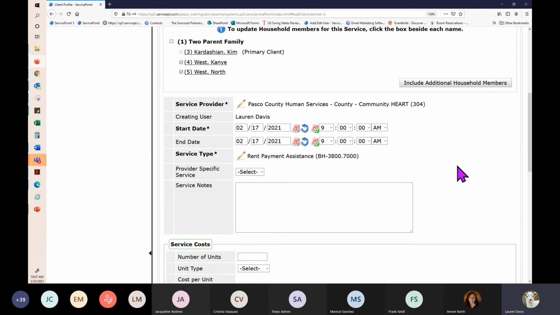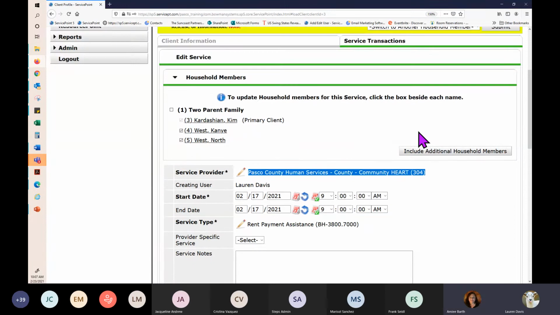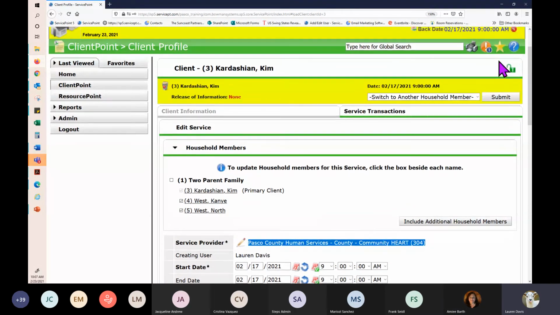in their rental arrears. From here, we're going to make sure that our provider is correct. We always want to make sure our provider is correct. If the wrong service provider shows up here, you've entered into the wrong project.